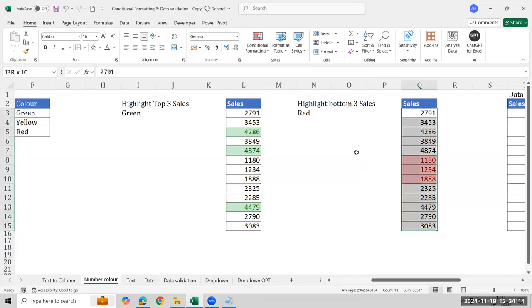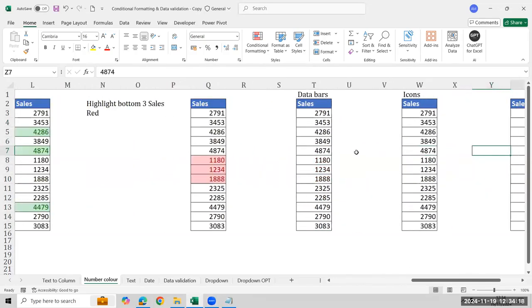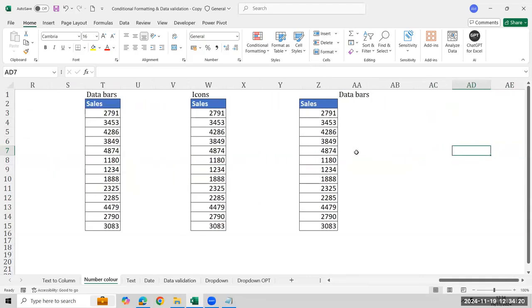I hope this is clear. Cool. Now, coming to the data bars icon and data bars again. Okay, let's understand about data bars. So you have 3-4 variants of data bars. Data bars means inside this value, you should get something like shaded colors. That is called data bars.